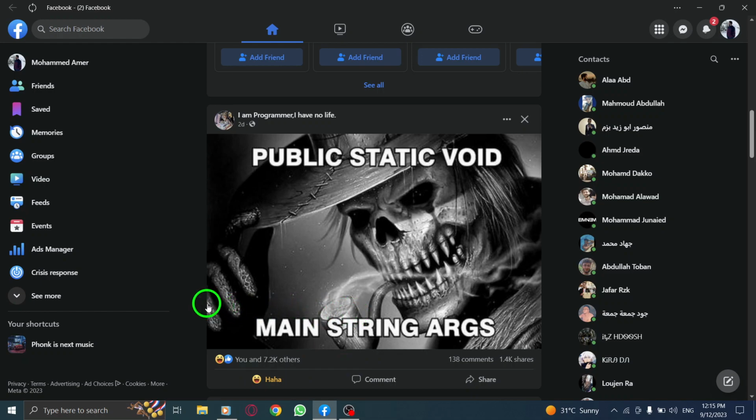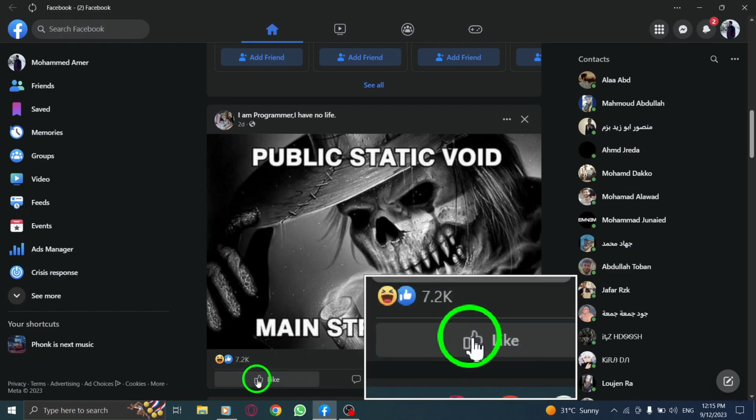And there you have it. You have successfully learned how to react to a post on Facebook using your PC. Now you can engage with the content you come across and let your friends and family know your thoughts and emotions. Remember, you can always change or remove your reaction by simply clicking on the reaction button again and selecting a different option or choosing Remove Reaction.